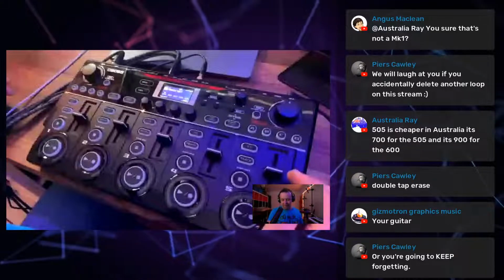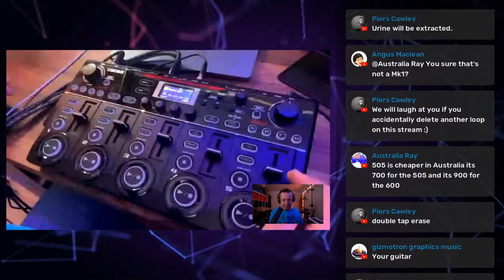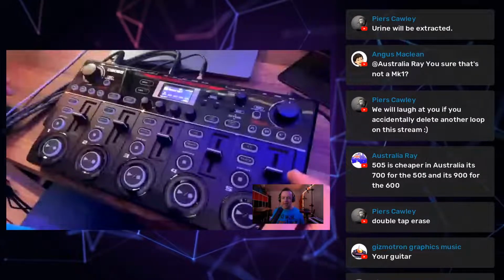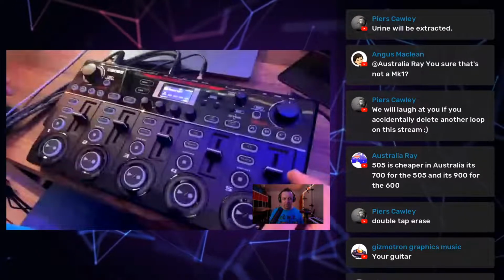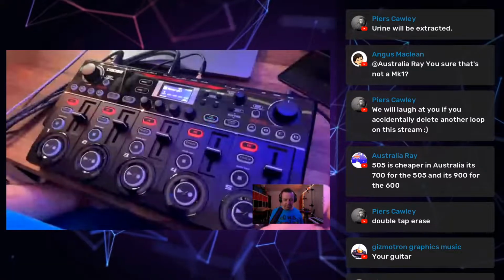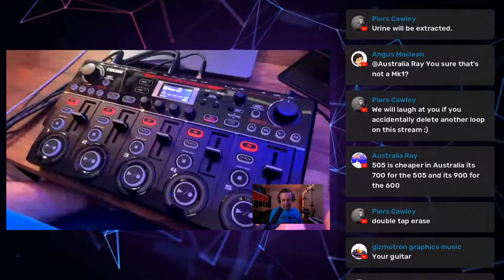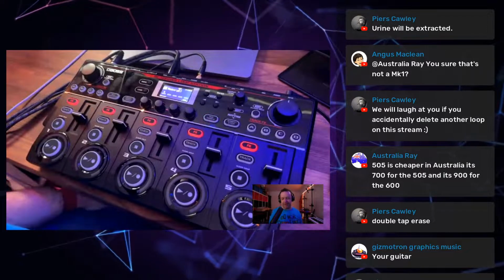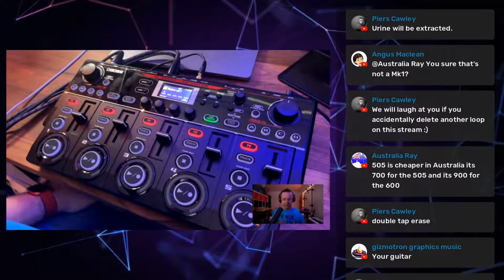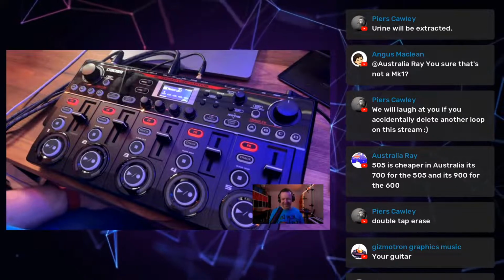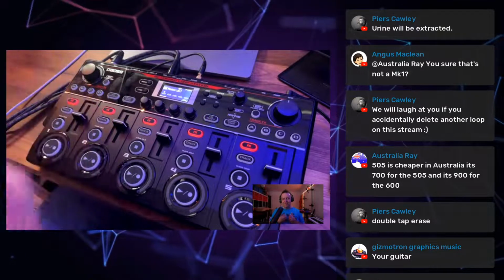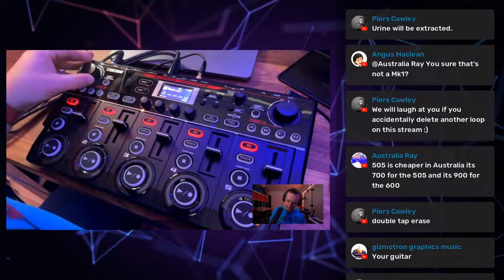I've forgotten my guitar. Yes, the 505 is cheaper in Australia. It's 700 for the 505 and 900 for the 600. Be careful of that. It might be the Mark 1 you're looking at. This is the Mark 2. Just remember that. We will laugh if you did that. Oh, there you go. Angus said it. Are you sure it's not the Mark 1 you're looking at? Urine will be extracted. Yes, pee myself.